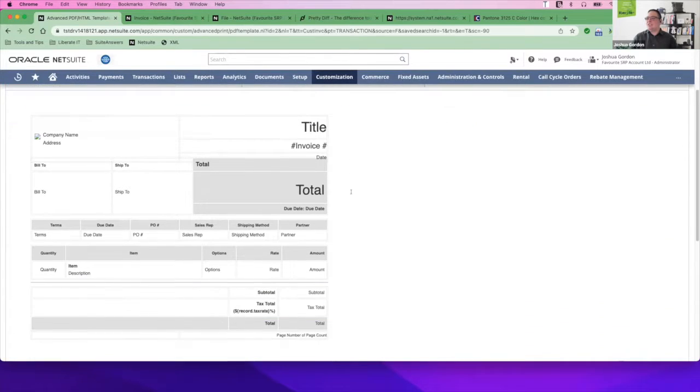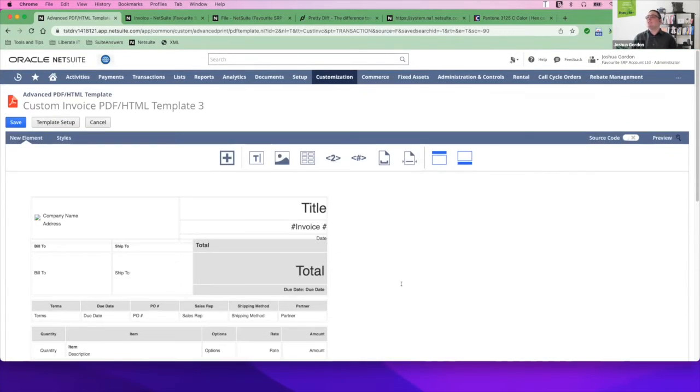And you can see here, there's a whole bunch of information. It looks and feels similar to sort of a Word document with a table set up in it. But before we even start looking at the form itself, what we need to do is save ourselves a copy. So to do that, we're going to come and click on this template setup.